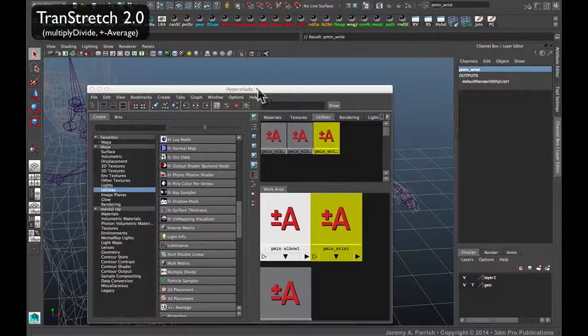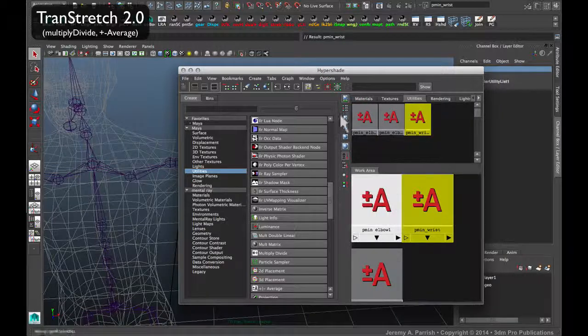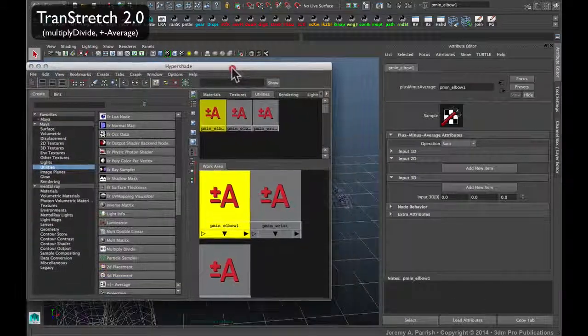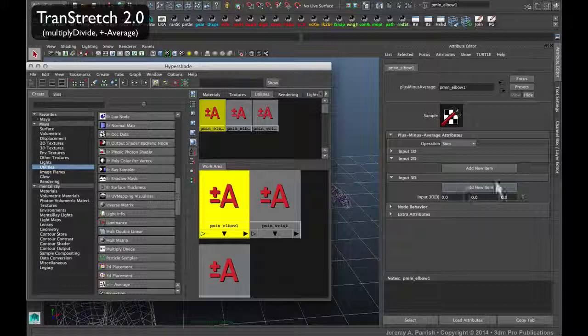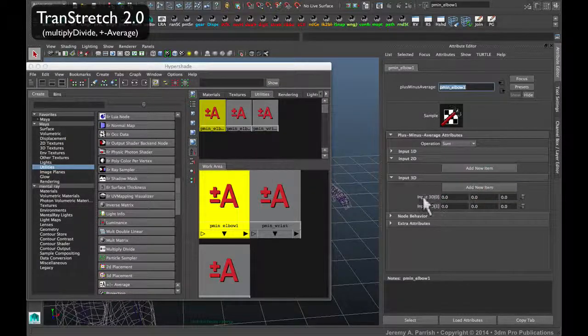Okay? Now next, once you actually have all of your nodes created, we need to go in, double click on each one, and under input 3D, you want to click the add new item so that you can create input 3D 0 and input 3D 1.